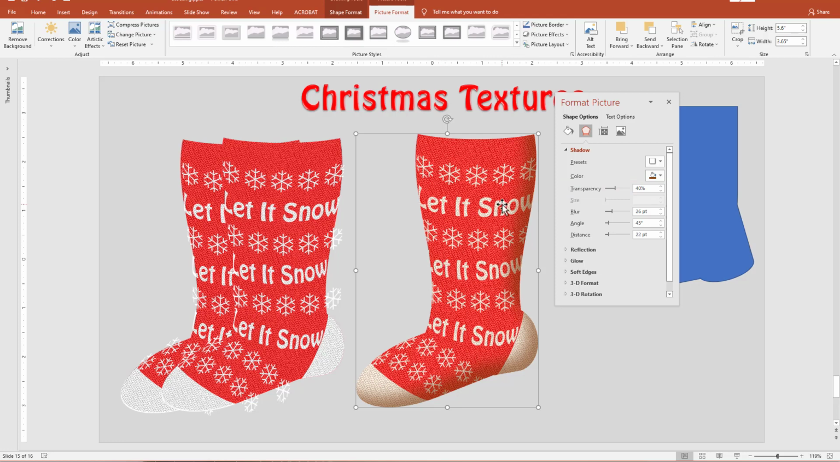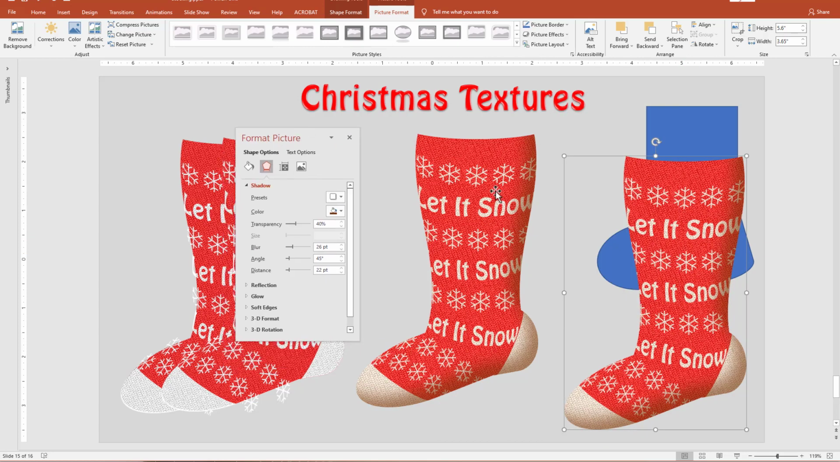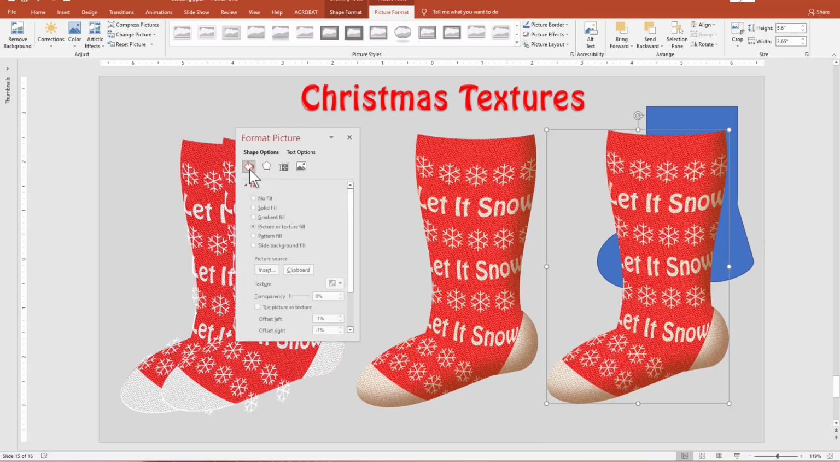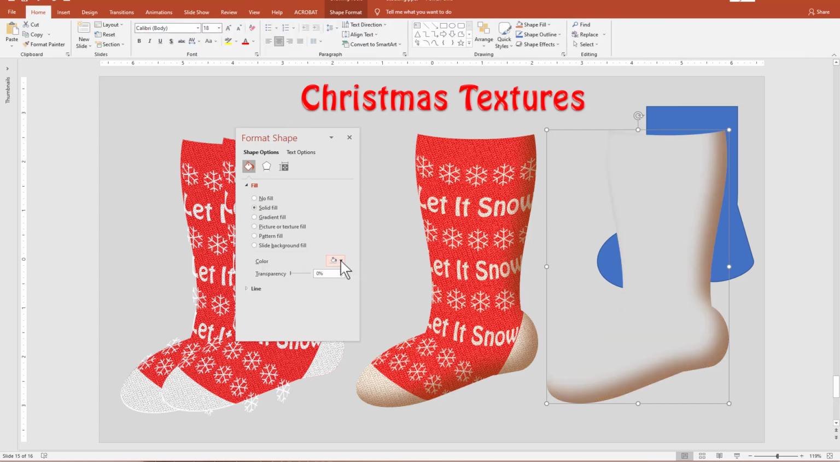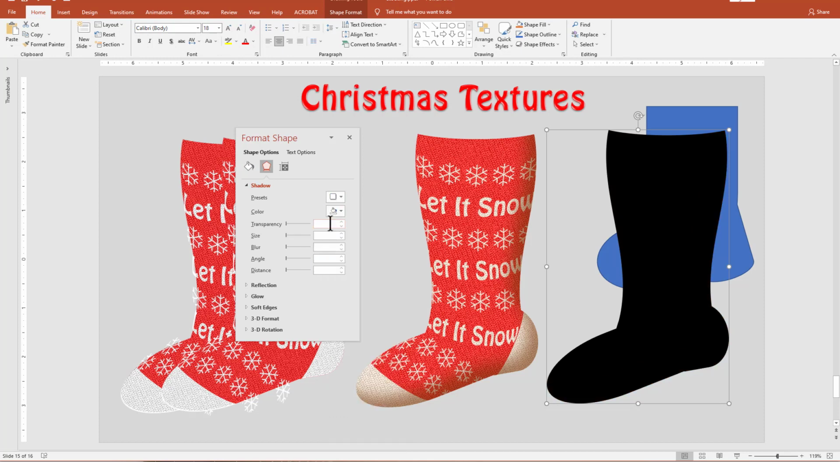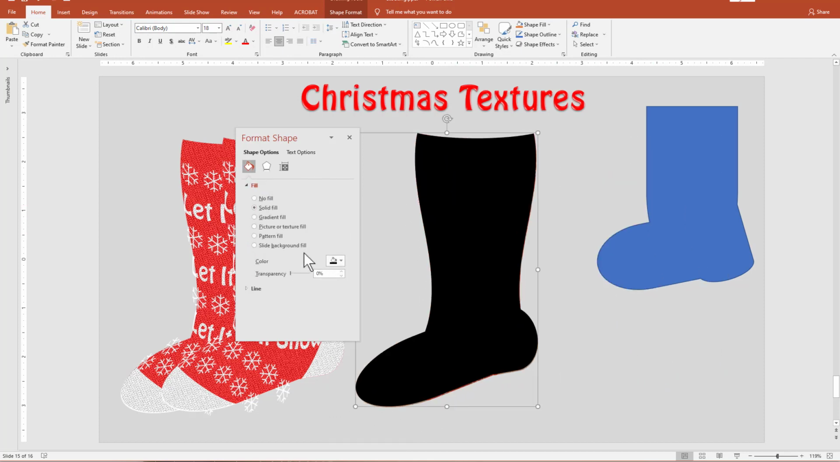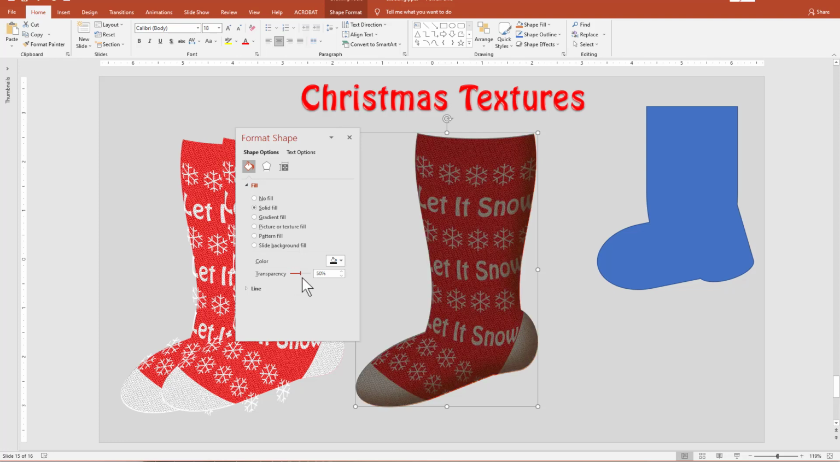Now I'm going to add another shadow, and I'm going to do it a different way. And that will really make the stocking look very three-dimensional. So what I'm going to do is duplicate this. And I'm going to give that a black fill. So I'm going to go to solid fill, just give it a black fill. And I'm going to remove the drop shadow, and I'm going to put it on top. Now what I'm going to do with the black fill is make it very transparent. Maybe around 70, 80% transparent, somewhere around there.